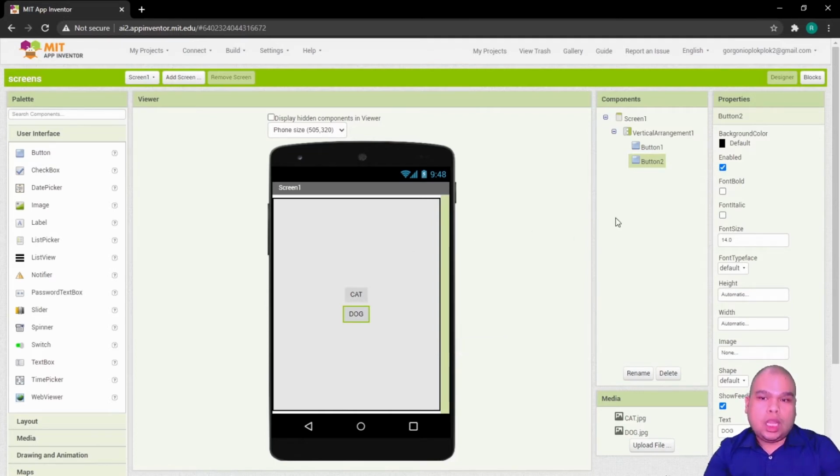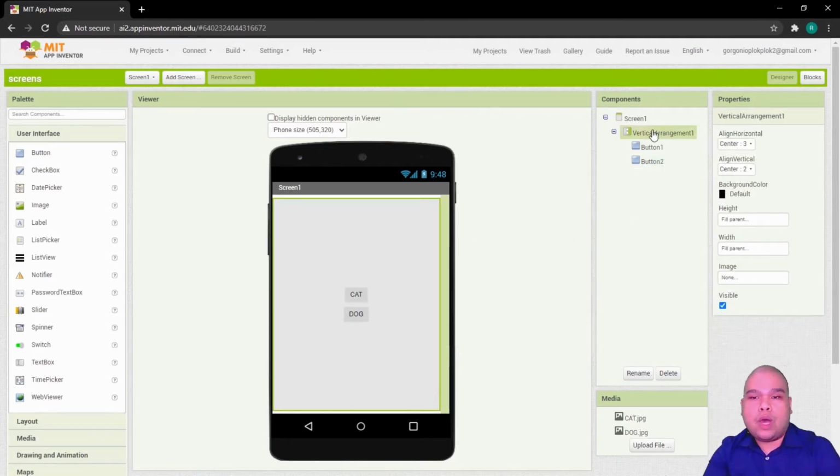Now to do that, first thing that we want to do for now is we want to select your vertical arrangement 1 and uncheck this visible property. Okay, when you uncheck this one, all the contents for vertical screen arrangement 1 will disappear. Now, so we'll be proceeding to creating a new virtual screen.